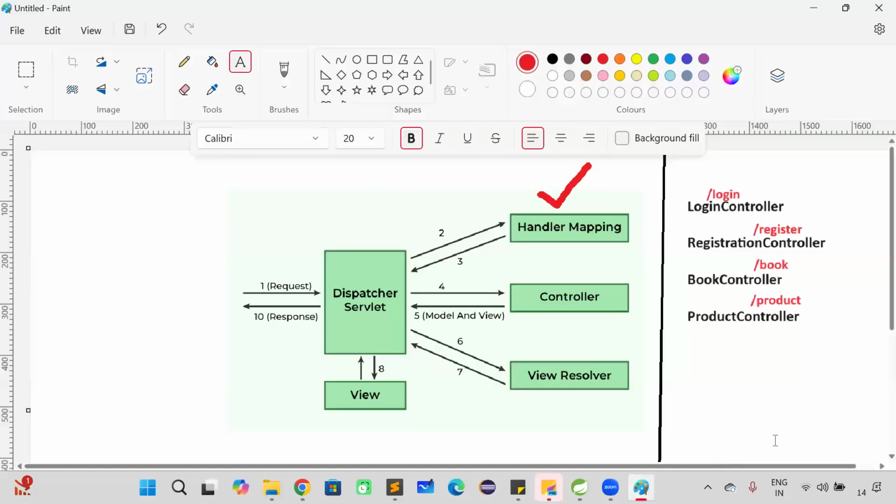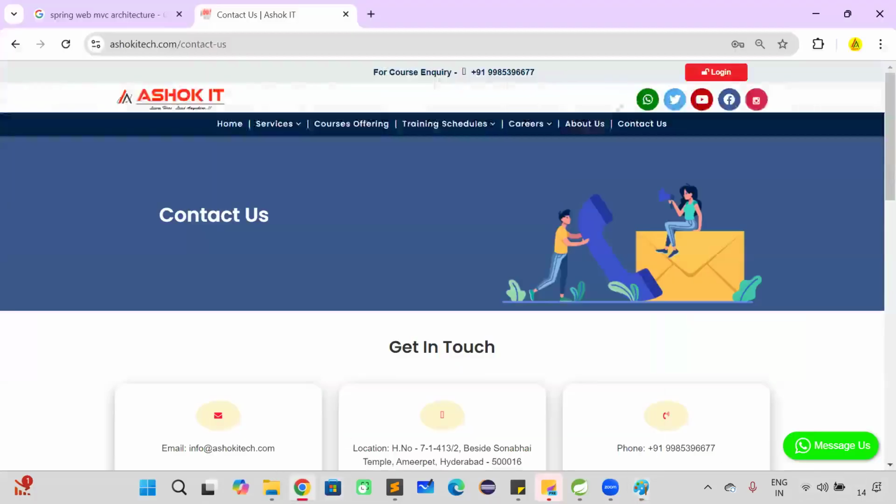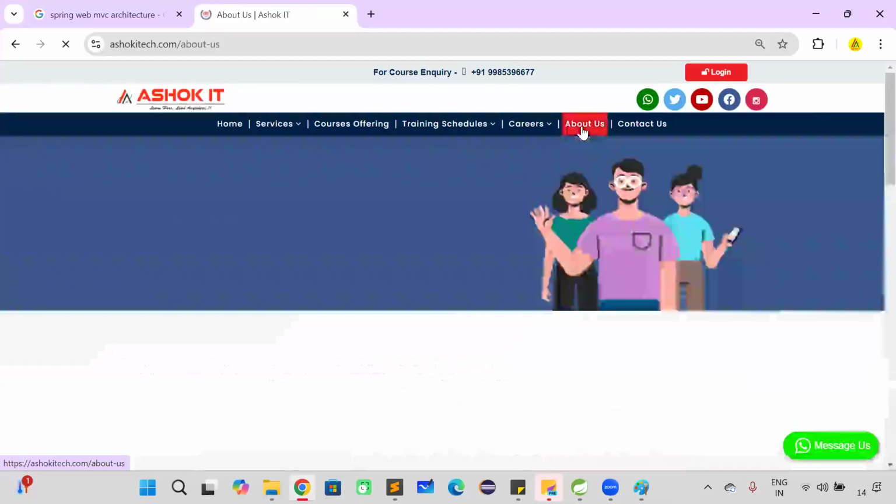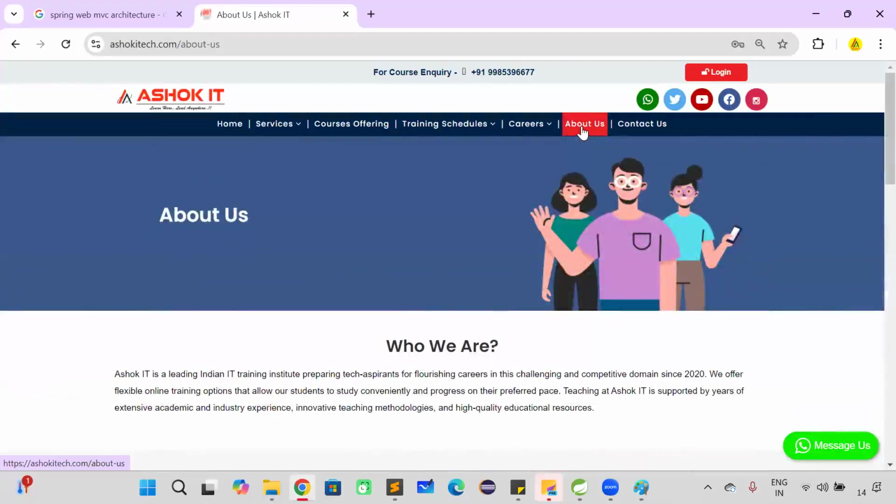So now when I am going here and I click on About Us, what happened? The request went to the dispatcher. Dispatcher talked to the handler mapper. Handler mapper identified the controller. Dispatcher executed the controller. Controller sent model and view. Then dispatcher will give the view name to the view resolver. It identified the location, then gives the location to the dispatcher. Then dispatcher will give the model data plus view location to the view component.